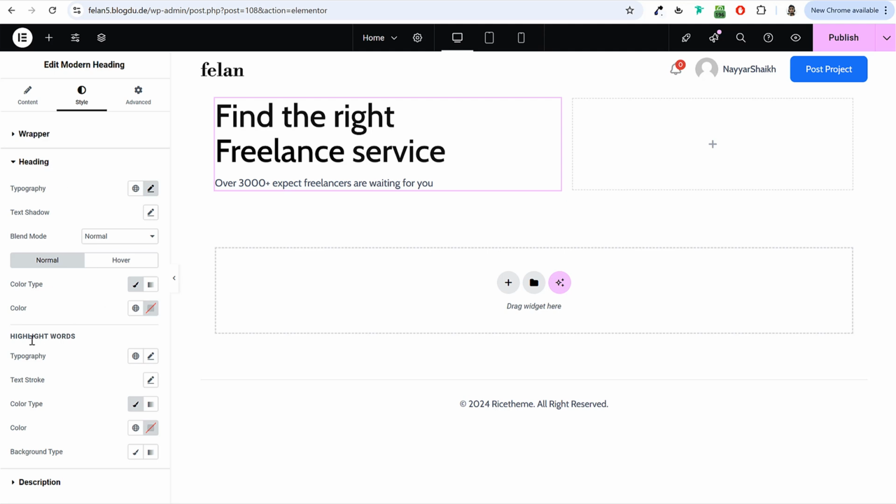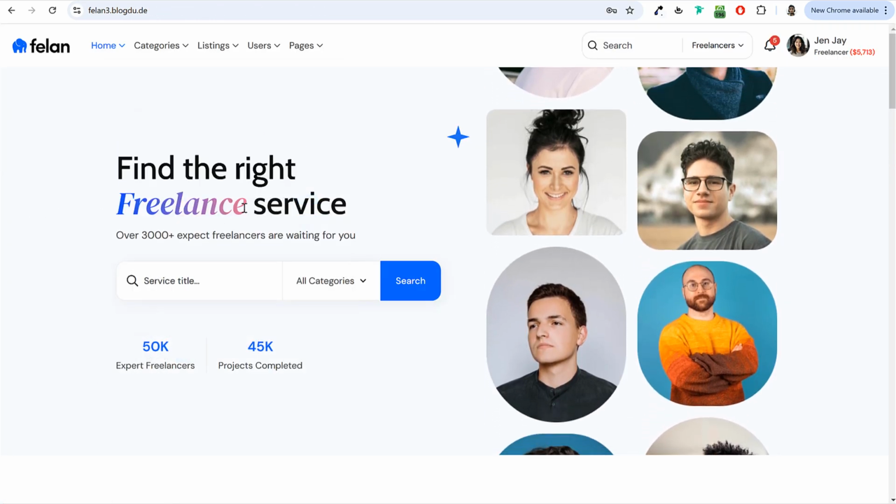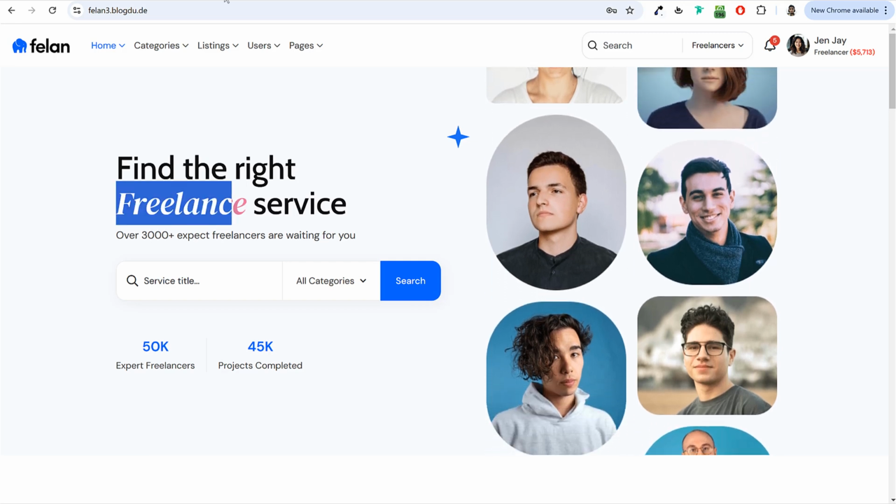So under heading, you will see this is the one highlight words. Now what we want for highlight word is we want a different font family. We want a different font style. We want to make it italic. And after that, we also want to change the color. So let's see how we can do it.